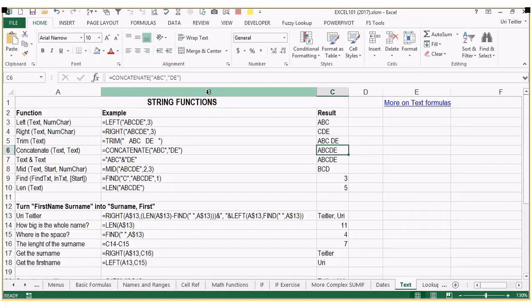Concatenate is the show-off version of the ampersand. Show-off because if you can spell concatenate right each time, you deserve to get it right. Otherwise, just use ampersand. Okay, it does the same thing.